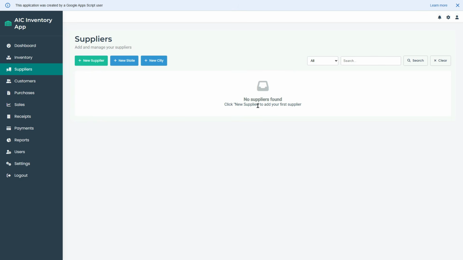So you can see that the suppliers module is designed exactly as we described in the prompt. We have a heading, a subheading, and some menu buttons on the top, and we also have a search feature on the right side. First of all, we need to click the New State and New City buttons and configure the locations of the suppliers we are purchasing the items from.